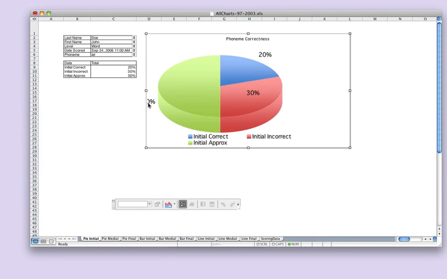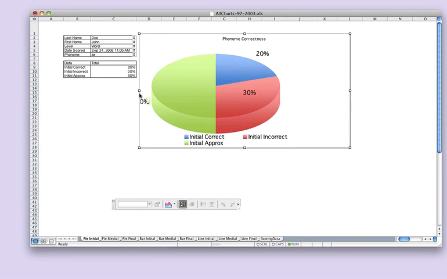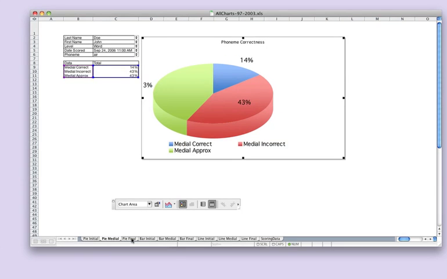and it'll show you how they did for this certain phoneme. You can choose client, date, and what sound they were working on, and it will give you how they did initial, approximate, or incorrect. You can do it in the medial, final also.